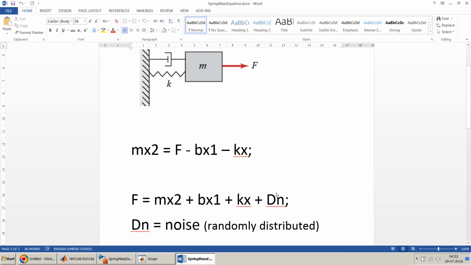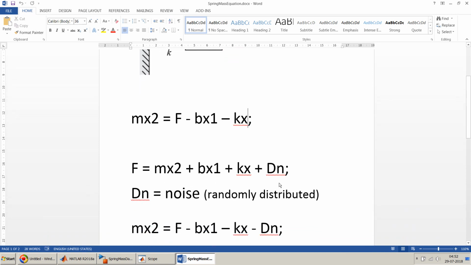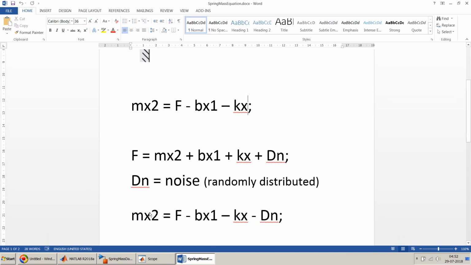So to design this in Simulink, I will have to again rearrange the attributes in this equation. My equation will become: mass into acceleration is equal to force minus the damping force minus the spring force, and I will further subtract the noise from the force value. So let's start designing this equation in our Simulink.